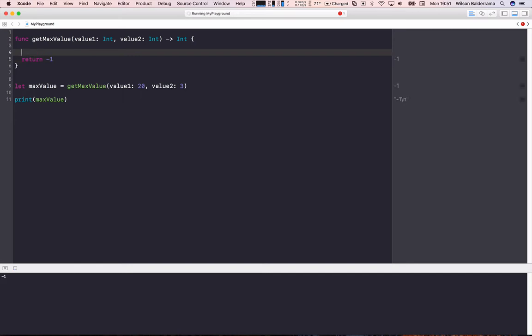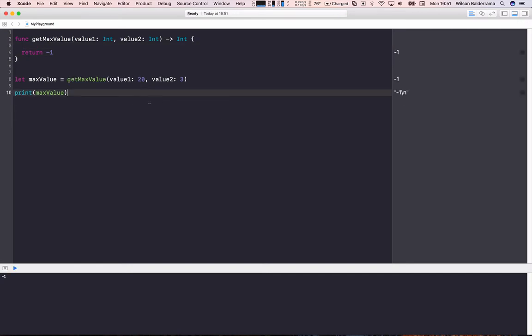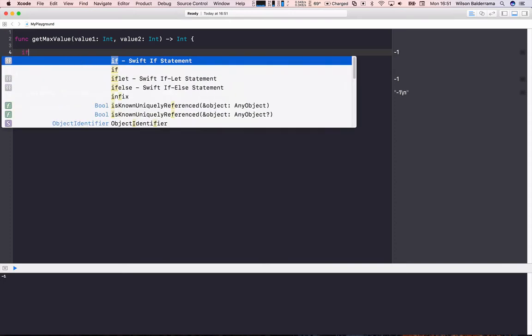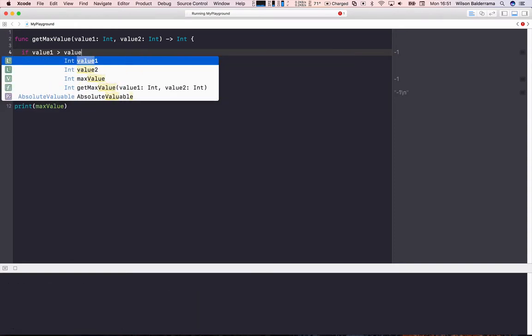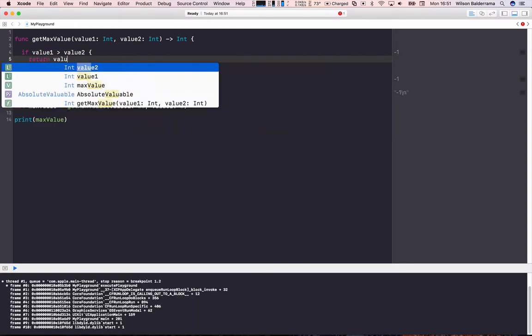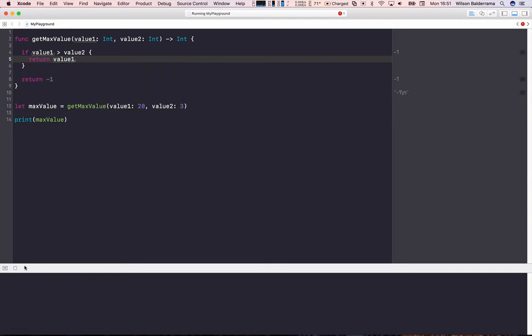I will return for now -1, so it is returning -1, so it should be returning 20, right? So let's write the logic for that. If value 1 is greater than value 2, I will return value 1. So if I run, the correct result is being shown. But what if I change the order, for example here, and it'll return -1, which is not right.